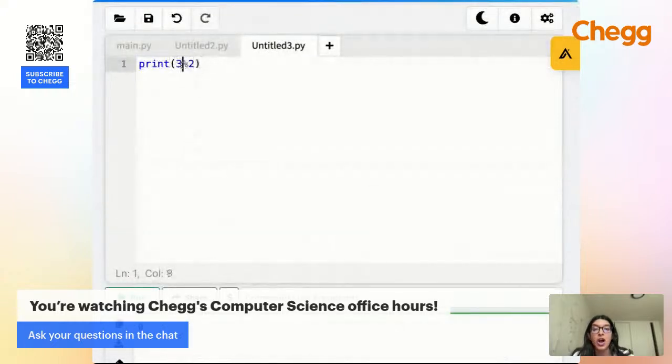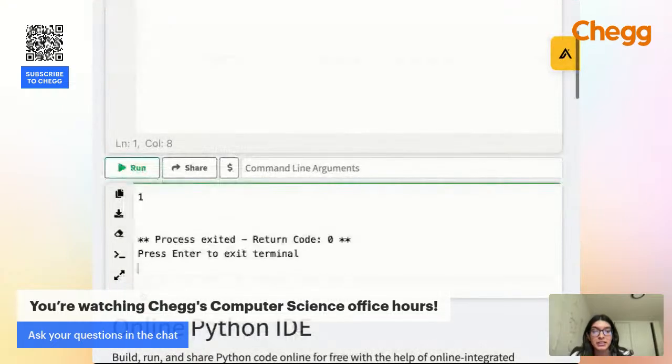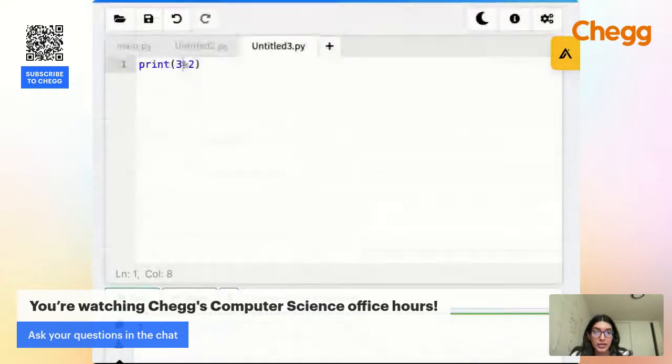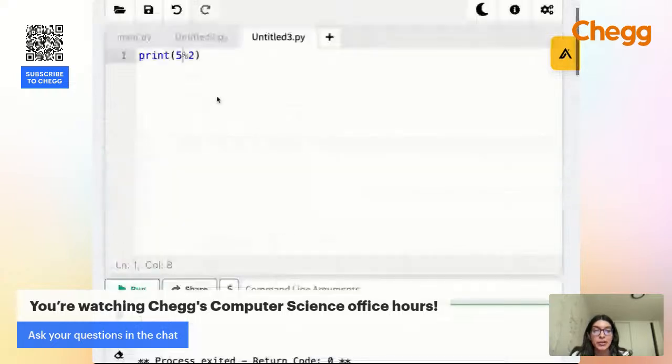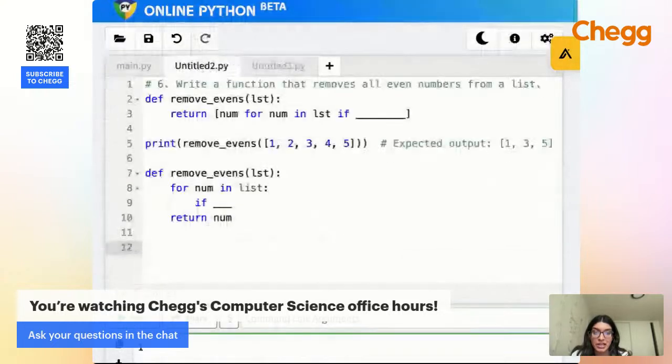Say this is an odd number. Say we give it 3. Our remainder would be 1. If you gave it 5, our remainder would be 1 again. So now that we know about this modulus operator being able to detect if a number is even or odd, we have to use this in figuring out how to remove the even numbers from our function and keep the odd numbers.